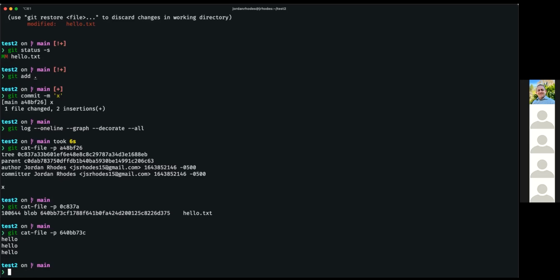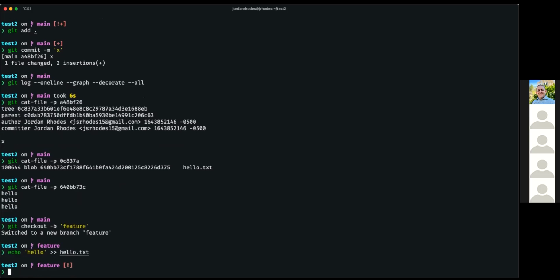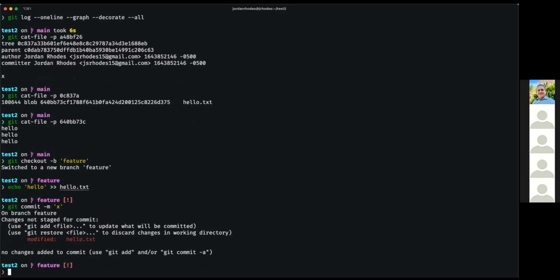Looking at the log right now, we've only been working in main and we have a linear history, but if we check out a branch, git checkout -b, the -b is just a shorthand way to get branch and then git checkout. So I'm creating the branch and then also checking it out in one command instead of 2. And then if I make a commit, wait, sorry.